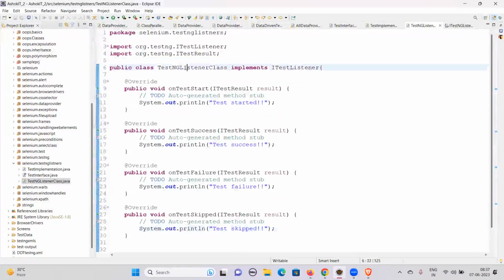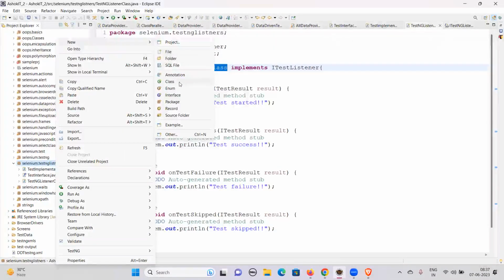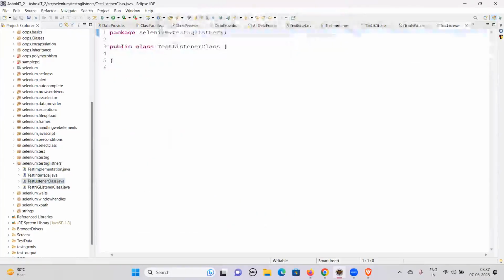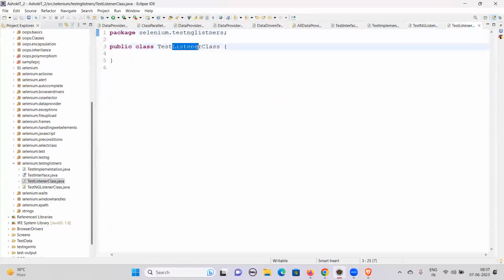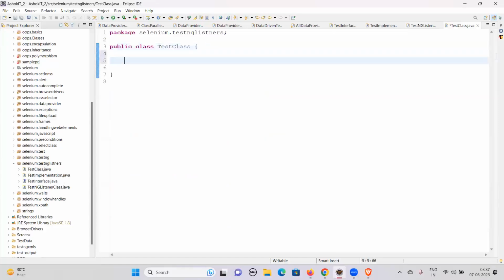Okay, so now we have this listener created. I'm going to create a simple class here. Here I've created the TestNG listener class, and I'm going to name it test class, with this package. Here I'm going to create a few tests.